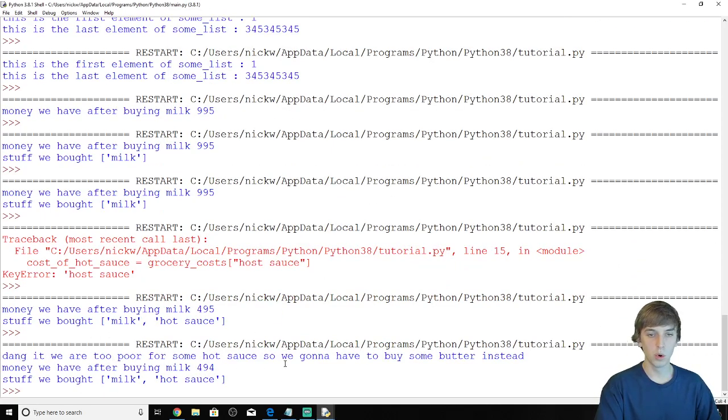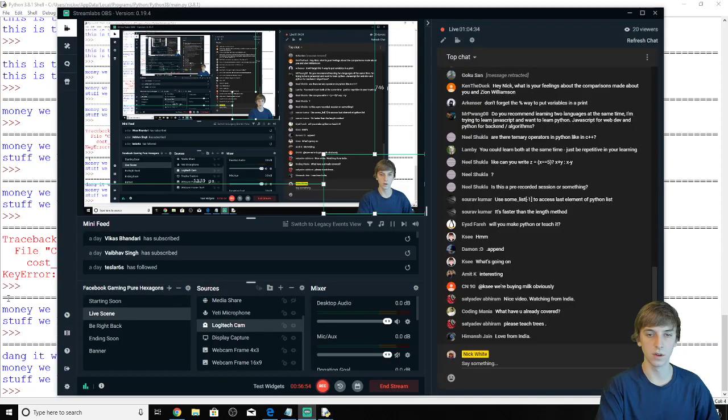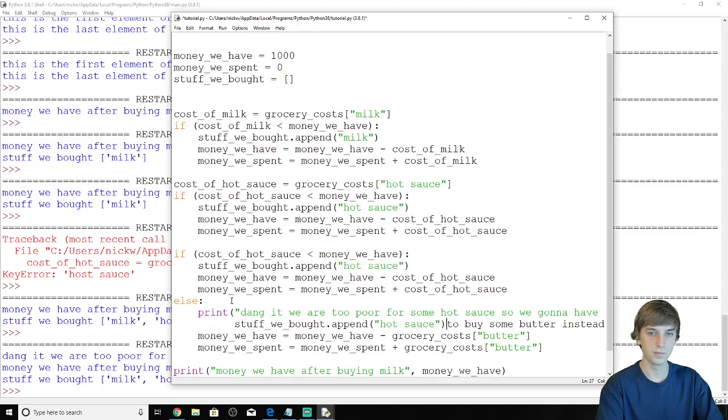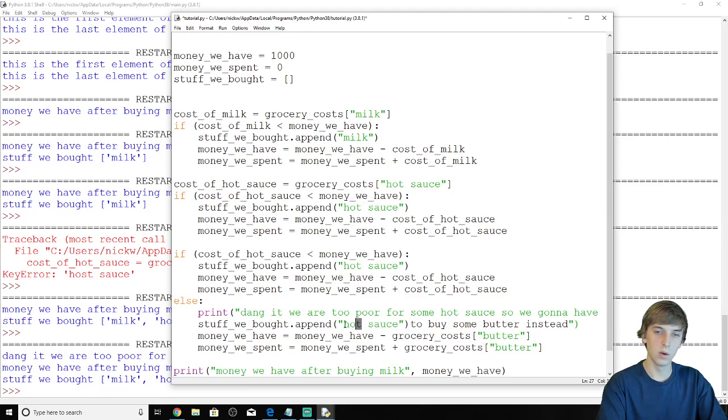Dang it, we were too poor to buy some hot sauce, so we're gonna have to buy some butter instead. So we ended up buying butter, and we forgot to append it to the list of stuff we bought. Sorry about that. So we have to make sure we append butter because we bought butter. So just put that down here: stuff we bought, append butter if we bought butter instead. So we bought butter. It was worth $1. So there we go. That's it.